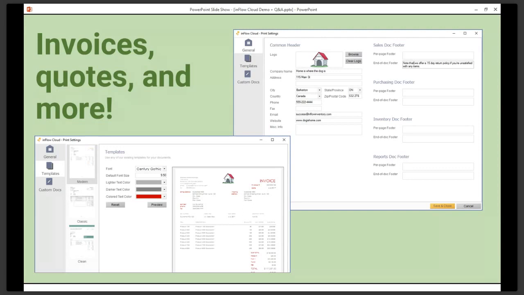And if there's any text you want to always appear on a document, on that right-hand side, under sales doc, I've got a note that we offer a 15-day return policy. So if you have anything like that or payment information you want to have on all of your invoices, you'd be able to just add it there and it's going to show up on all of your documents.